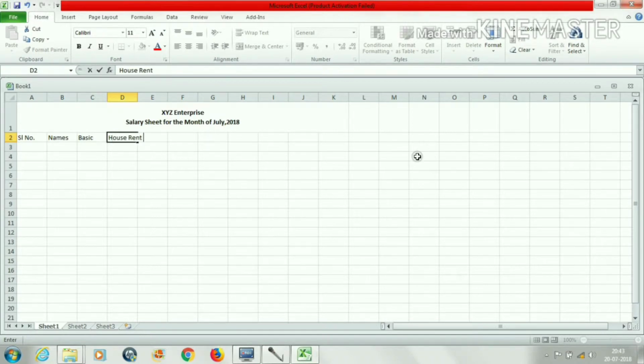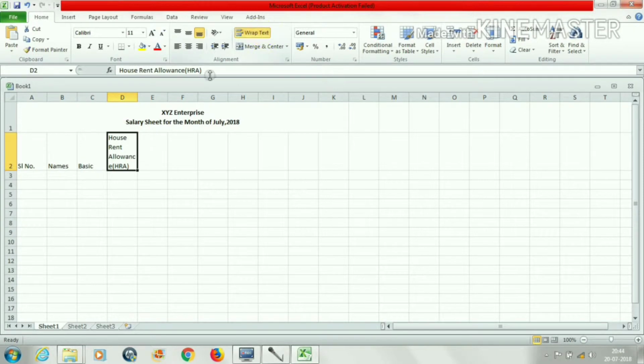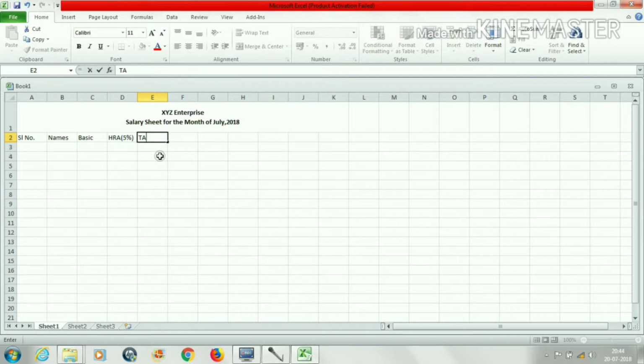After that there will be some increments which will be counted with the basic base. We will count it based on the basic. So the first one, let it be HRA, house rent allowance. It can be 5% also, it can be 10% also, depending on the institution how much they want to pay. And that 5% you have to calculate from basic.